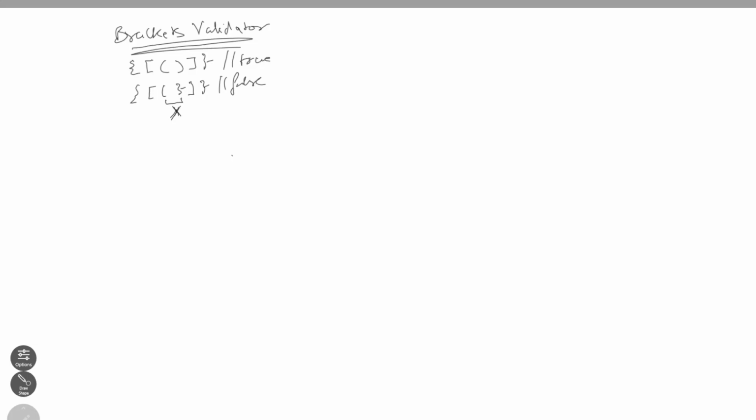Okay, so we can also complicate it further by having some random integer characters or anything in between them. So this here is creating an invalid scenario. We need to identify if all of the opening brackets have a corresponding closing bracket. So that is the job of our validator.